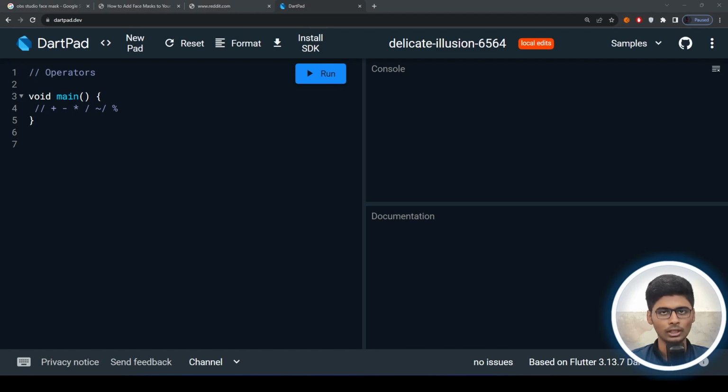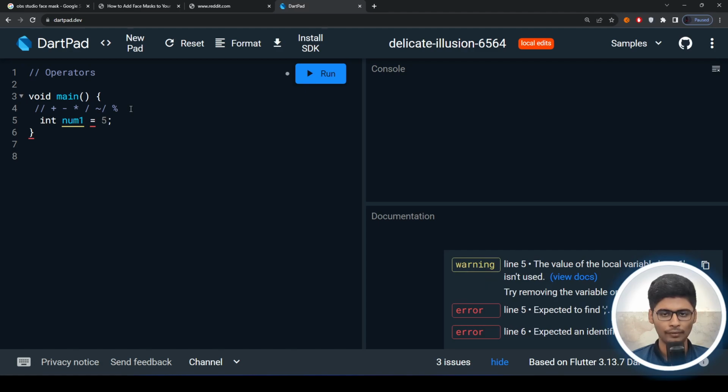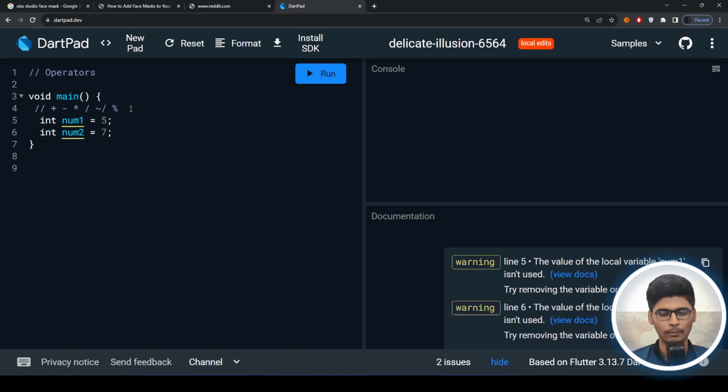And let's go and test them out in the real world. So I'm going to first create a variable named num1, which represents a number. I'm going to assign the value of 5 to it, and create another variable called num2, which is going to have 7 as its value.